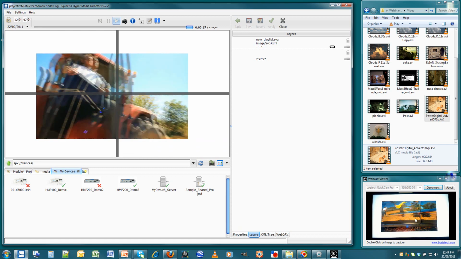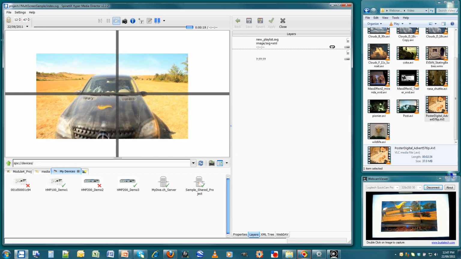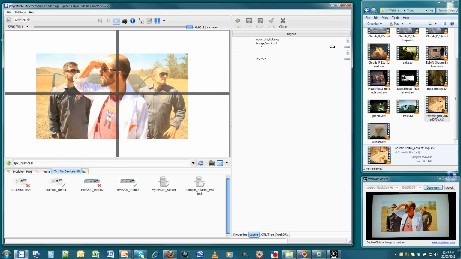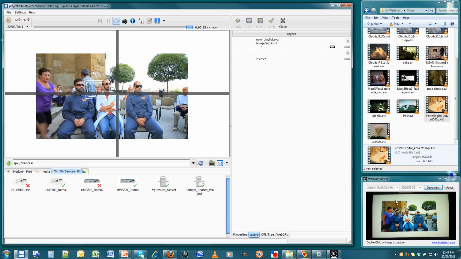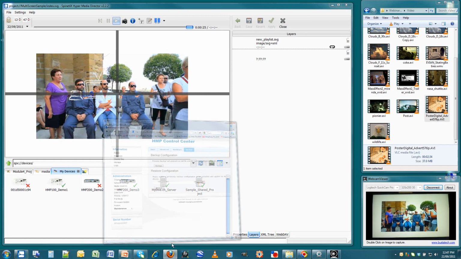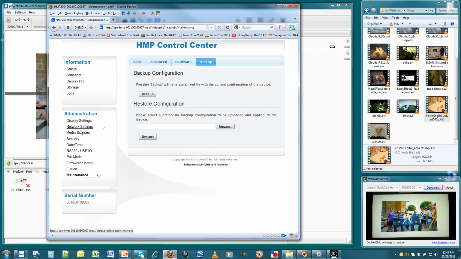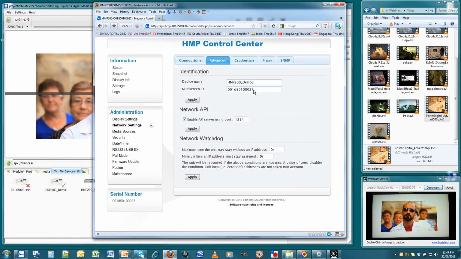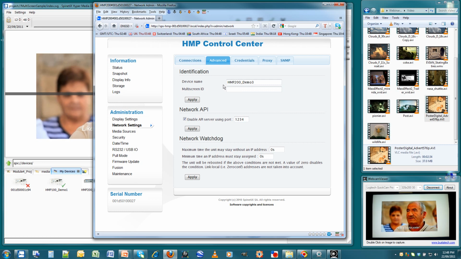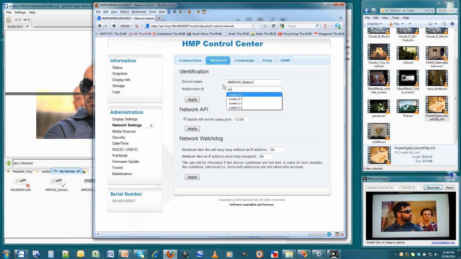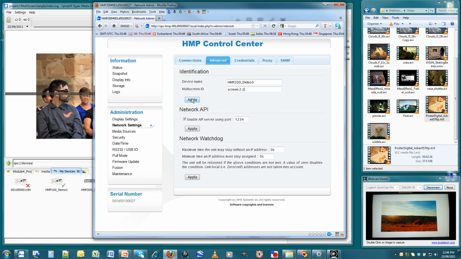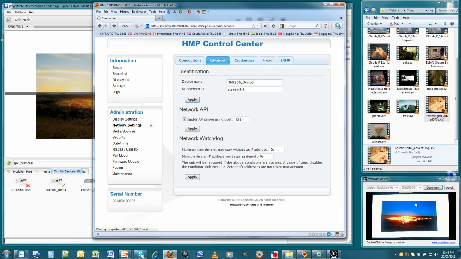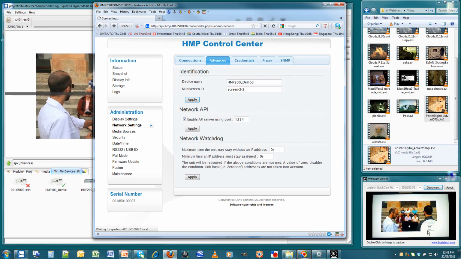Currently the content is showing based on the particular area of the screen that we've told it to play. The player at the moment has no multi-screen ID set. It's playing the full image, so the full area of the media. If I go to Advanced tab and change that and give it the name Screen 2-2, this will then play Row 2 Column 2, which will show this bottom right hand area screen.